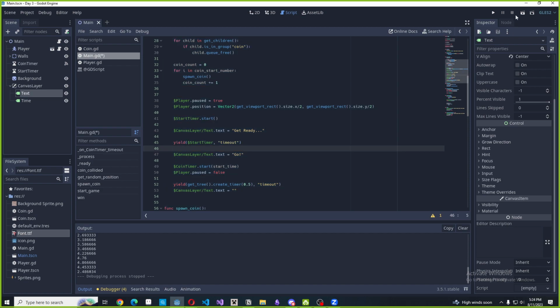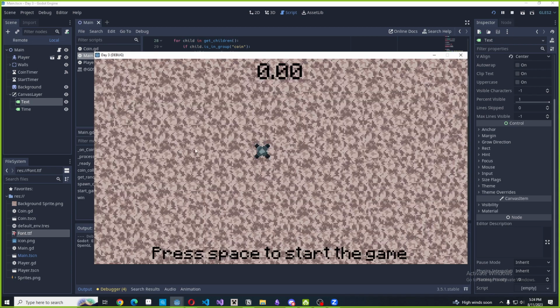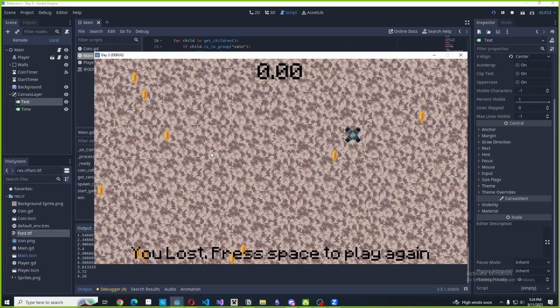Alright, so let's try this out now. So now you see that whenever the game starts, it displays go, and then it disappears after a little bit.